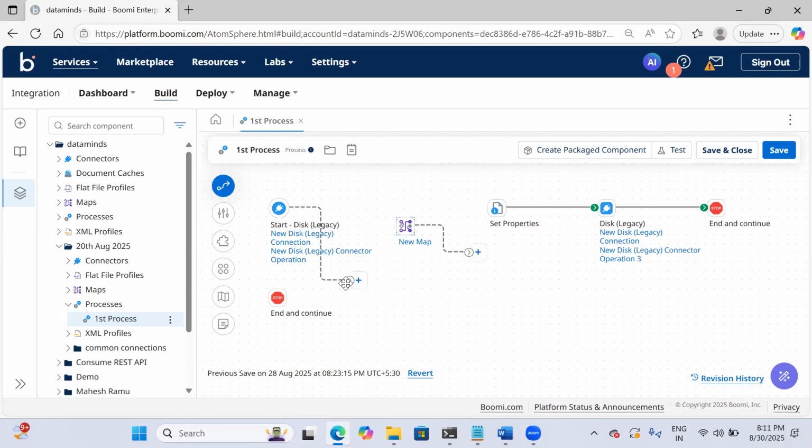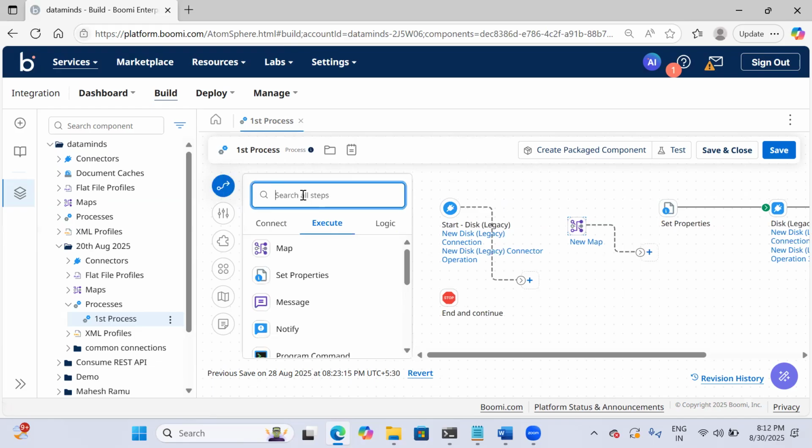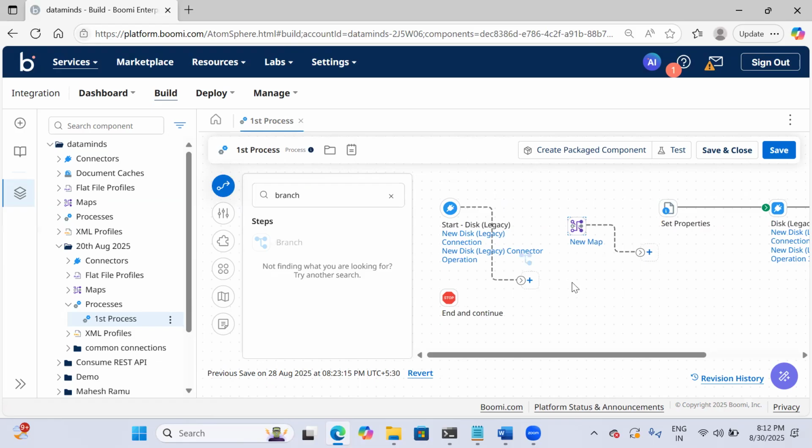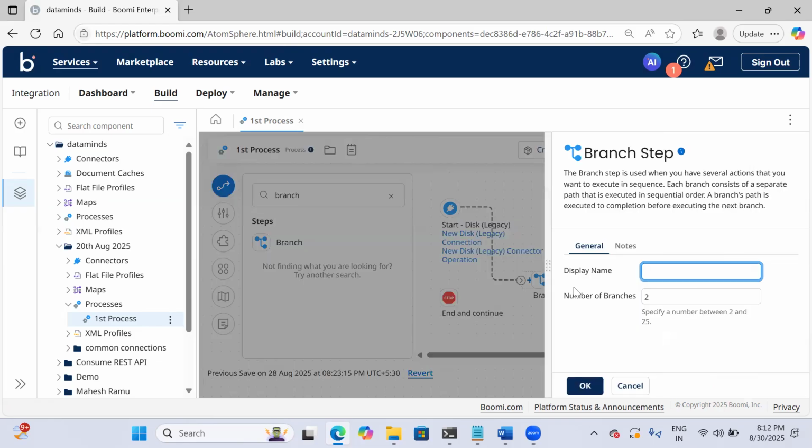So whenever you are having one input, and if you want to perform two operations at a time, now here we are going to use one more shape called as branch shape. Now here I am going to take two branches. At max you can create 25 branches.